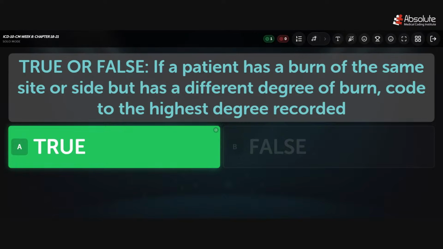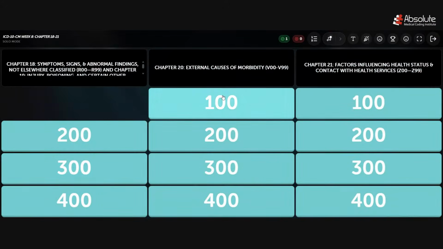So yes, you're going to code to the highest degree recorded. Most importantly, if the burn is on the same site or side. So great job. That was a great start. Let's keep up the energy, keep up the participation.